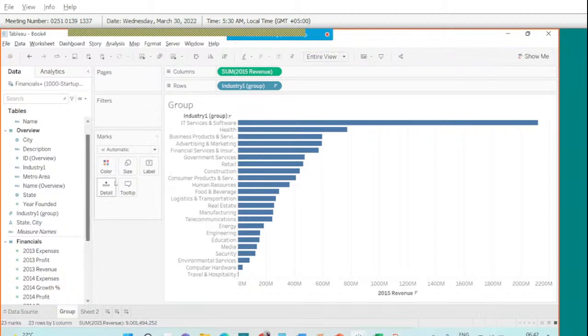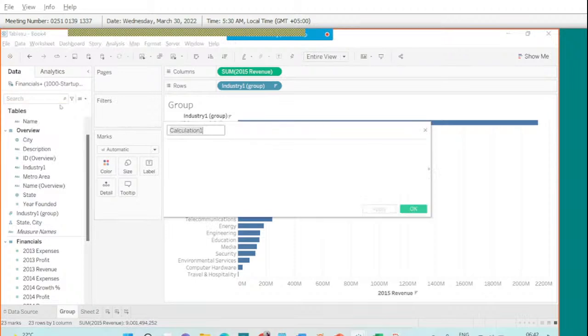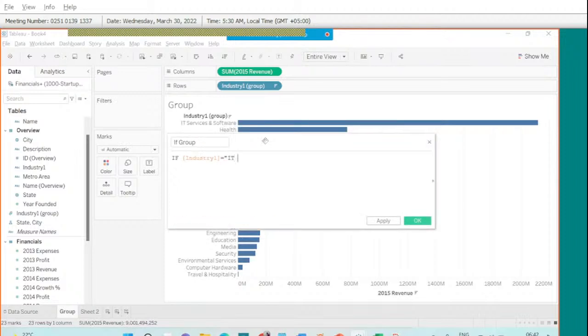Okay. See, if you want to do the same thing with the if condition, how will you do it? I would have written create calculated field, right? Let's call it if group, giving it a name as if group. So what I would have done is I would have said if industry is equal to, the name is IT services, then we would like to call it as IT and software.